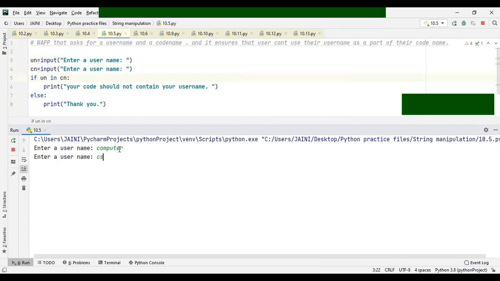And my path. Sorry, this should be code name. So this is computer. Yes, it will say thank you.